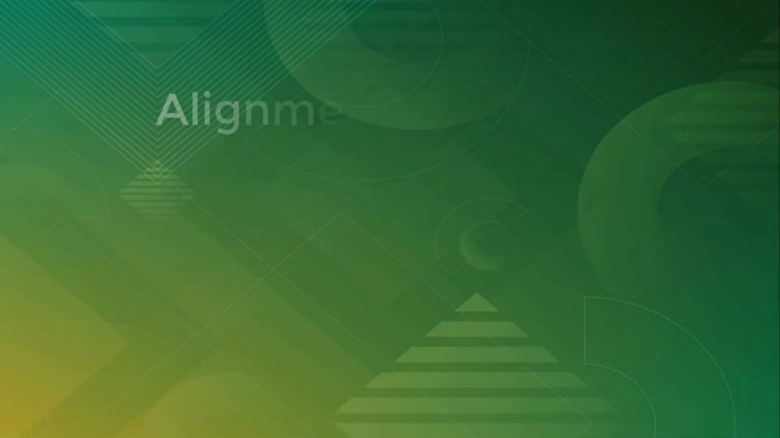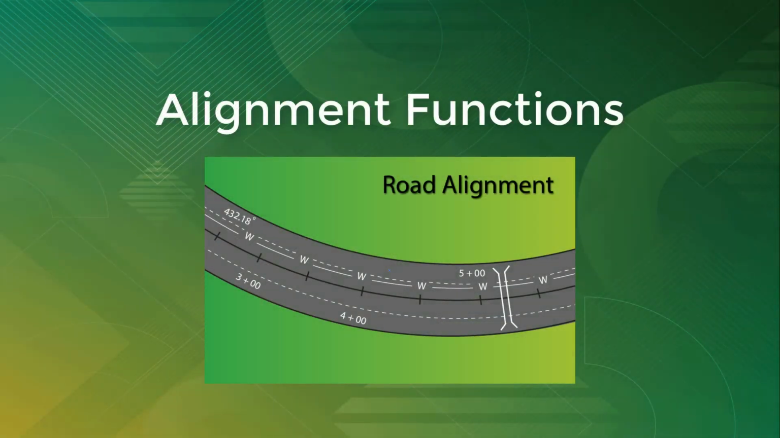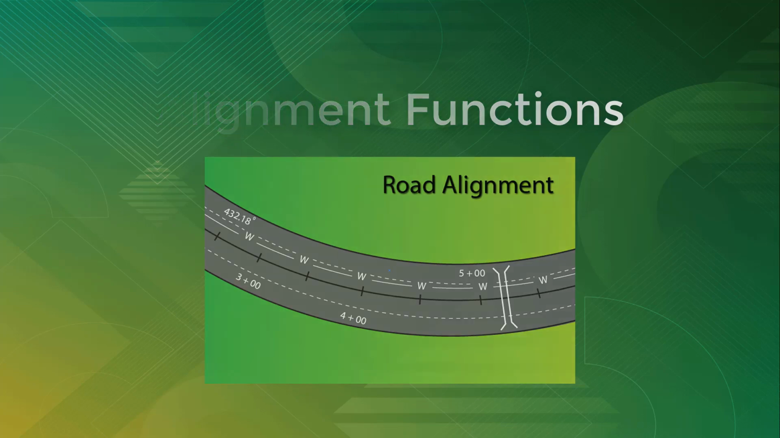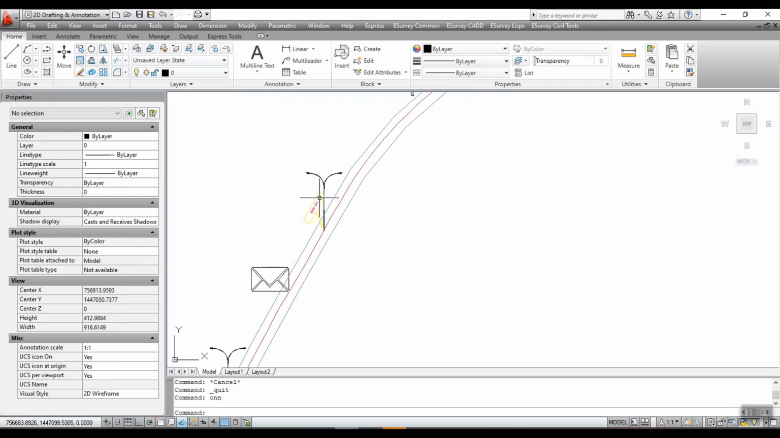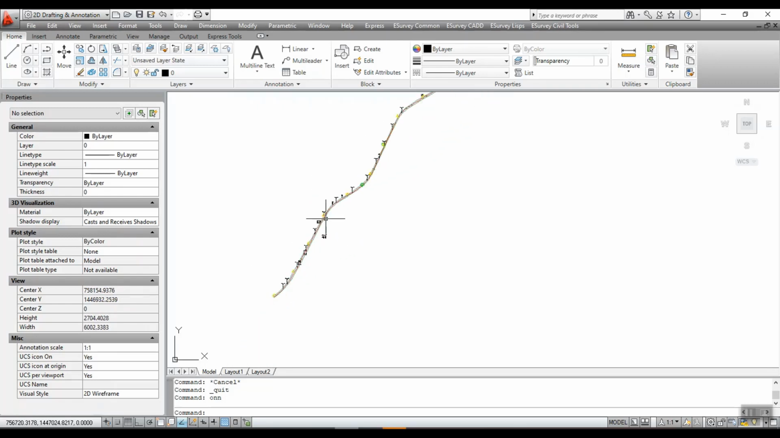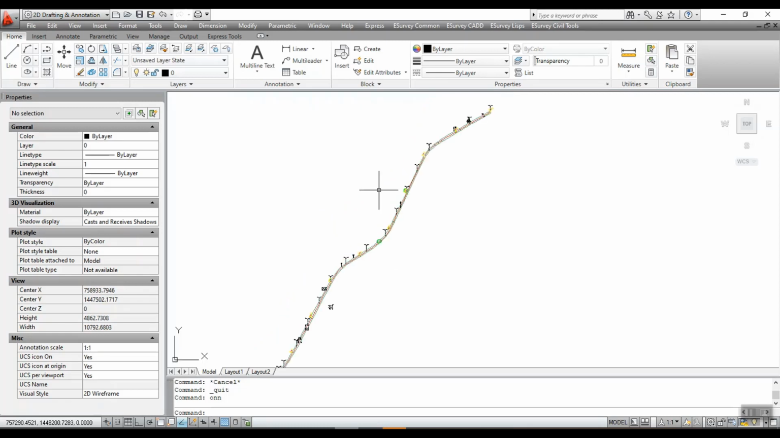Welcome to the video tutorial about how to use alignment functions in Road Alignment Plus. Using the set of alignment commands, you can do modification of alignment by aligning text or marking easting, northing text along the alignment, extract XYZ along a selected alignment, and move the text to the nearest point on the alignment.